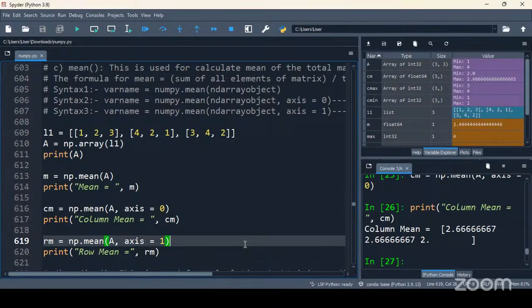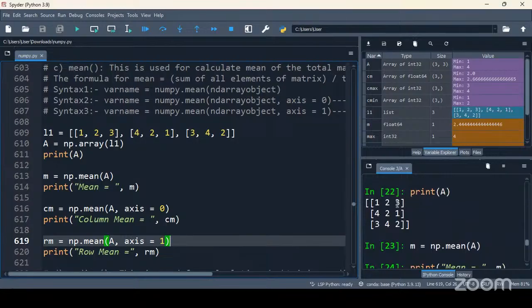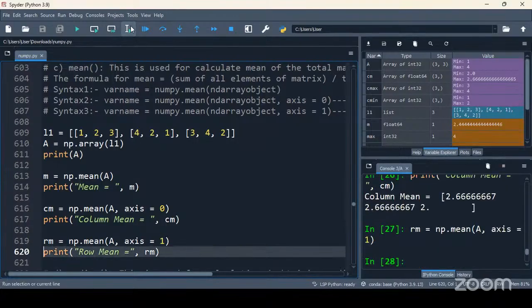In the same way, what we are doing? I'm calculating the mean, but this time for rows. This time for rows, so it considers all the rows. So the same values will be written. See, 1 plus 2 plus 3 will be 6. 6 divided by 3 will be 2.0. Then for the second row, 4 plus 2 plus 1, 7 divided by 3, 2.3 and so on. And finally 3 plus 4, 7 plus 2 is 9. 9 divided by 3 will be 3.0. So these will be the values of each and every row.